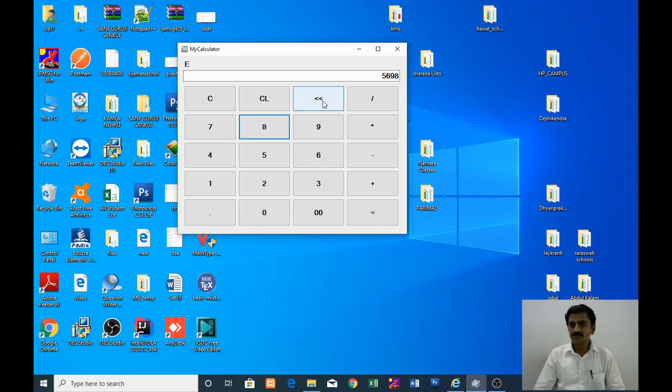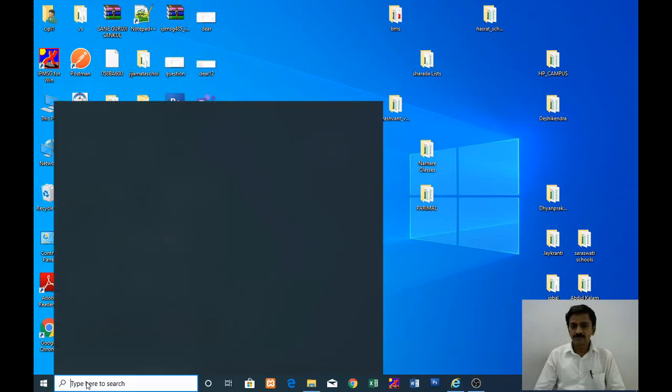When I use this back button, it deletes the digit, a single digit like that. And when I use any operation like this, it displays the result of the operation here, and it also displays the expression here. So let's see how to design and write such Windows application in C#.NET.